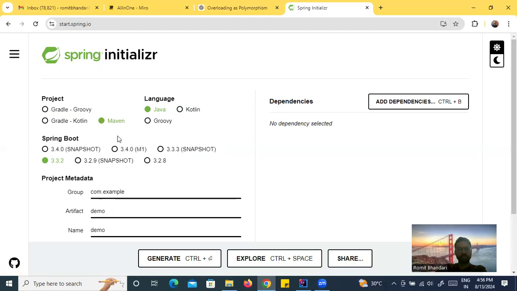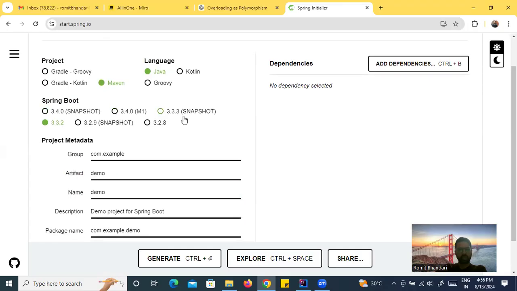Maven, Gradle, and similar tools are nothing but build and dependency management tools, which we'll also see in future videos. Generally, I use Maven for dependency management, so I'll be using that in my projects. And then you can choose the Spring Boot version. I'm using the default version.